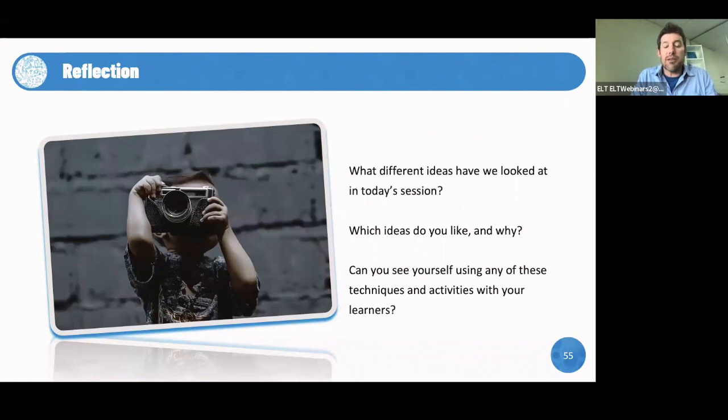But do you see these as being useful, the things that we've mentioned today? Can you use any of these techniques, these activities, these ideas with your learners? And what benefits could that bring to your learners? What challenges might that bring as well? Think about the challenges that could come up by changes within the primary classroom, because that's an important part of reflection as well.